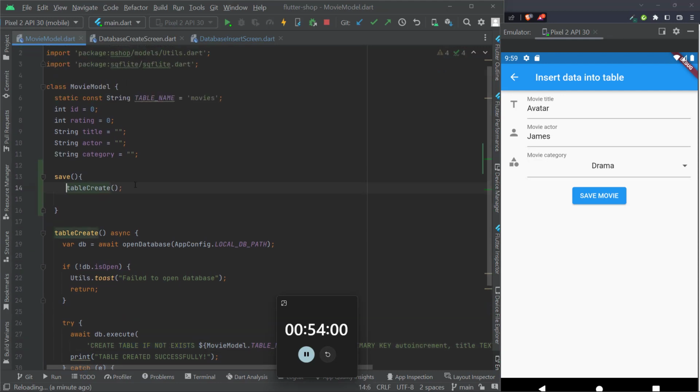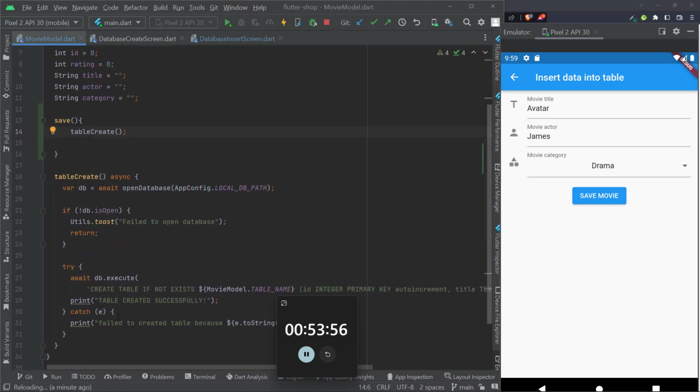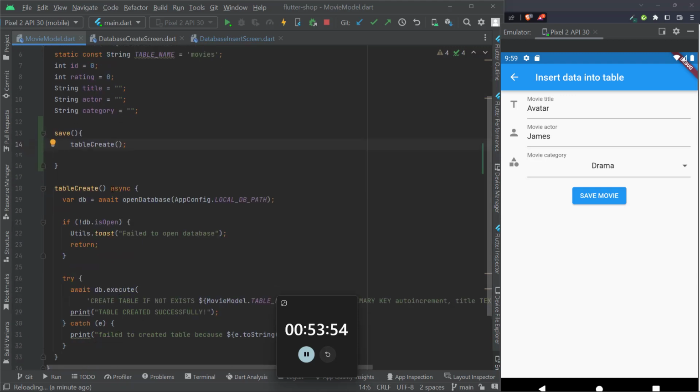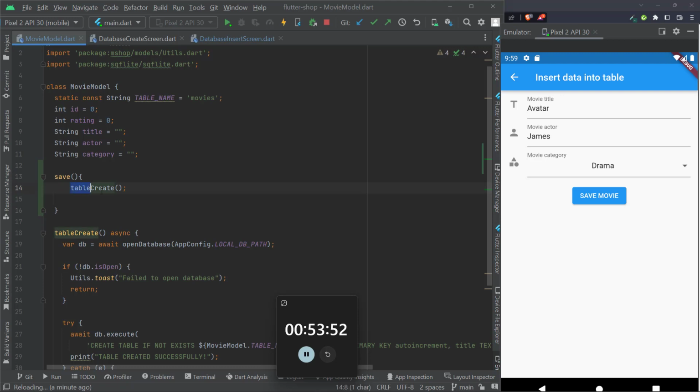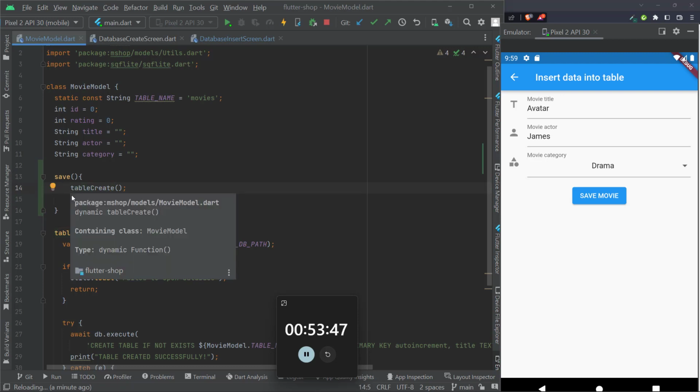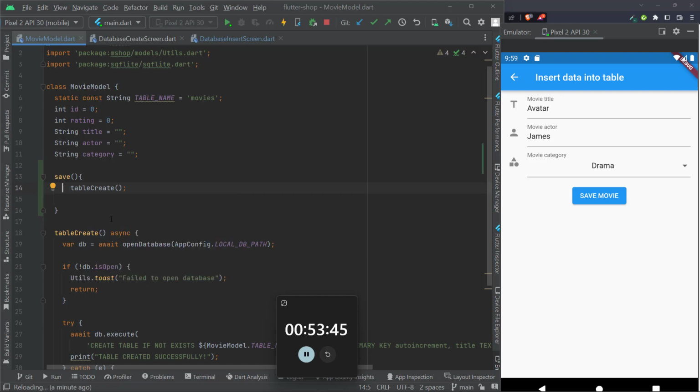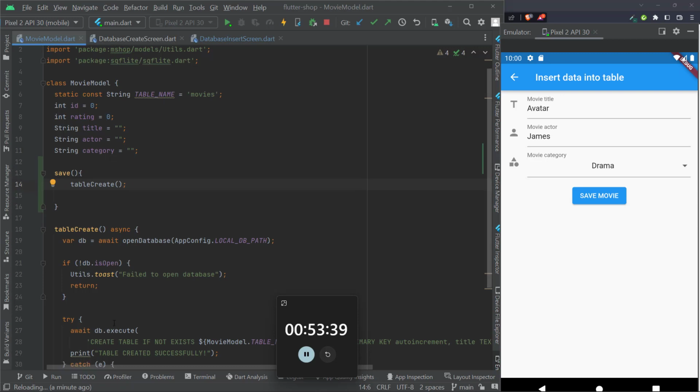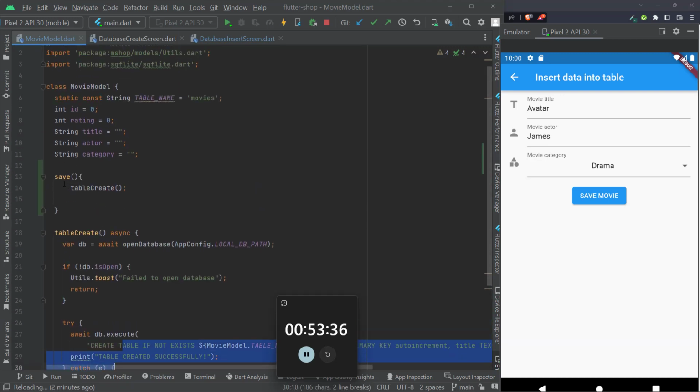So I'll put here await. Await means that this can take time to create the table, so you have to wait for it. Otherwise, if you just call it without putting await, it will not wait for it. It will go to the second line. So there will be two processes that will take time, but they're operating at the same time. So it means that before you create a table, you'll be trying to insert data. So you have to await. So that's the asynchronous process. So you have to put here await.